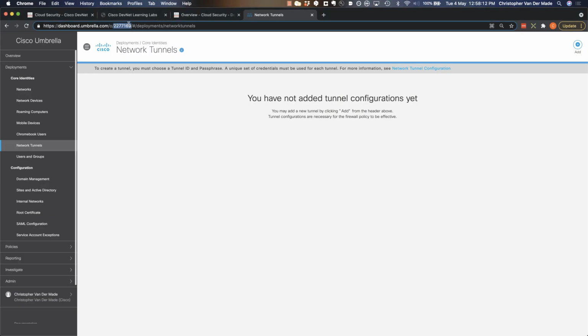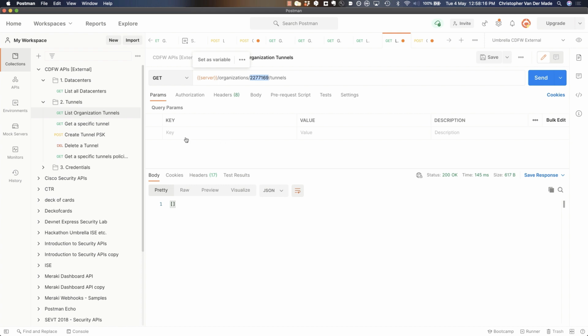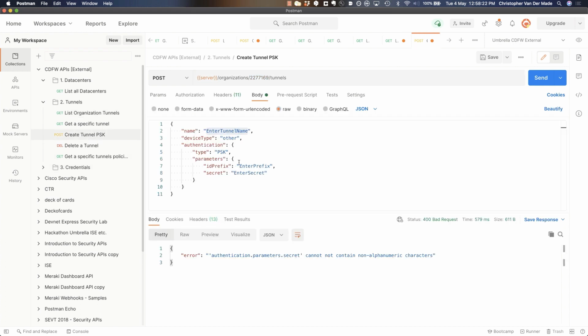I actually grabbed my org ID in the meantime over here. And as you can see, I don't have any tunnels configured. I just deleted all of mine. So what we can do here is I've also added in my org ID and enter a name here. We'll enter a prefix, prefix 2021, I don't know, and a secret, Cisco 1, 2, 3, 4, 5.